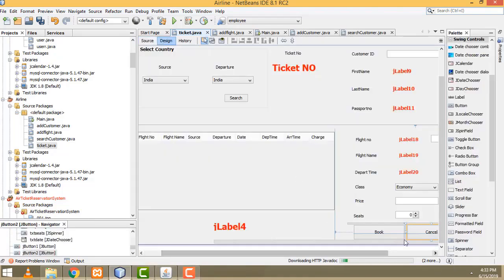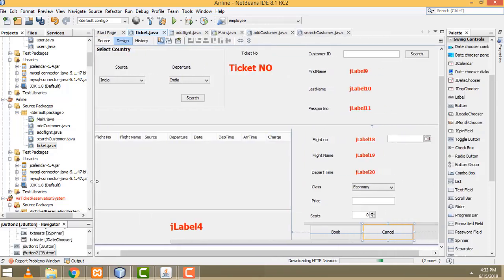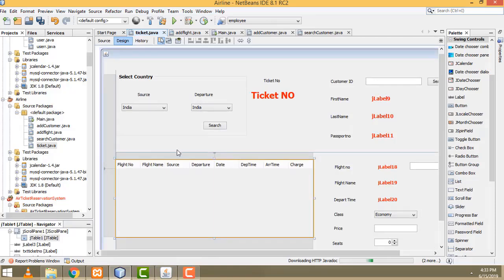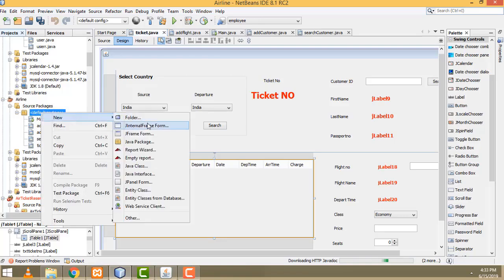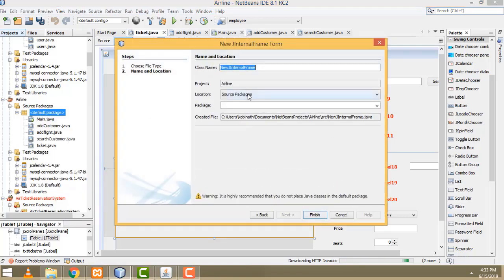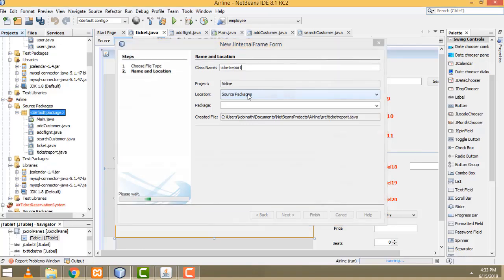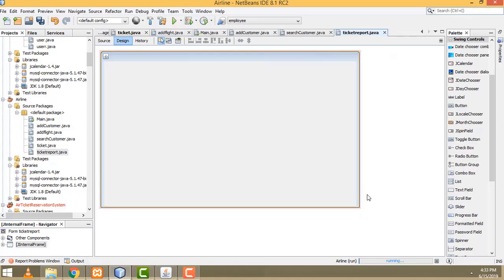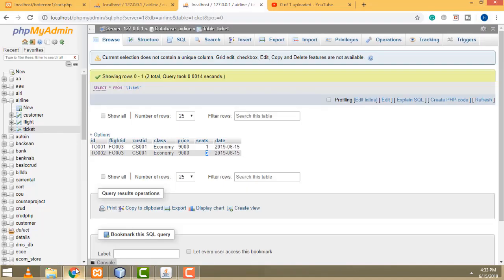After that, we have to write the simple report. So here I'm going to the airline, this default package, right click, new JInternalFrame form, you name it as ticket report. You have to show the simple report for that. So here this table I'm going to give the report, right?